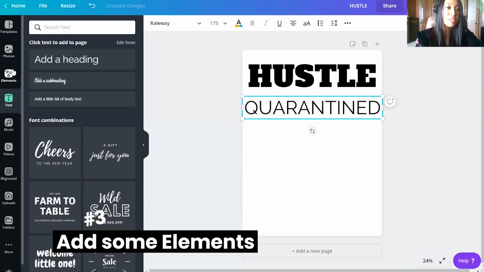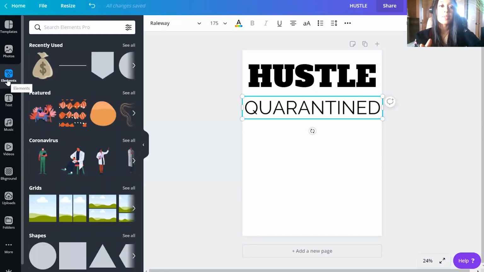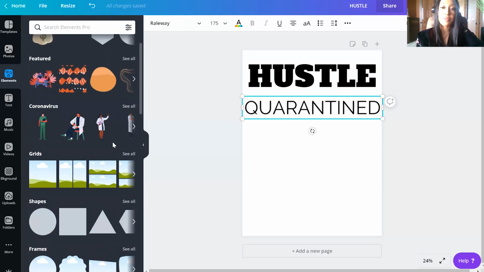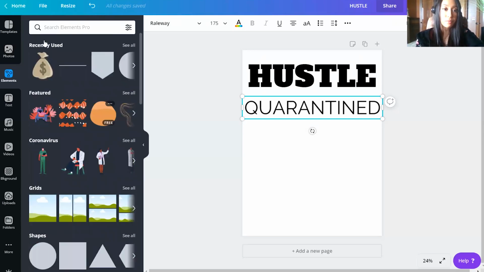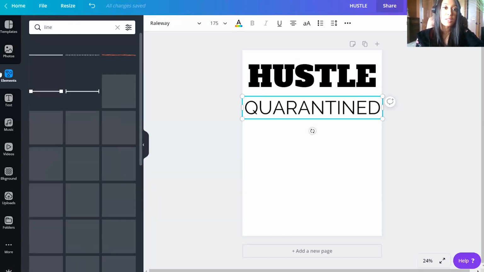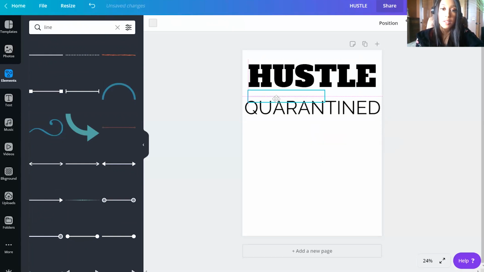So over here you have different elements. Elements are just different pieces, like shapes or different graphics you use, or frames, stickers, charts. That's like things you can put on top of your t-shirt. So I'm gonna do a line because it's easy. This is just a basic line. Okay. And then I'm gonna make that the length of the word here. I'm gonna center that a little bit, and then duplicate it.